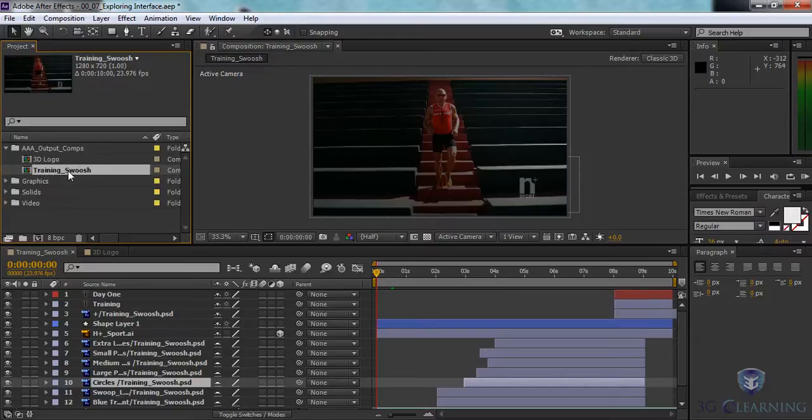Now After Effects is very much like Premiere Pro in that you can have multiple compositions inside of After Effects, the same way that you can have multiple sequences inside of Premiere Pro. Now let's keep exploring the project panel here.